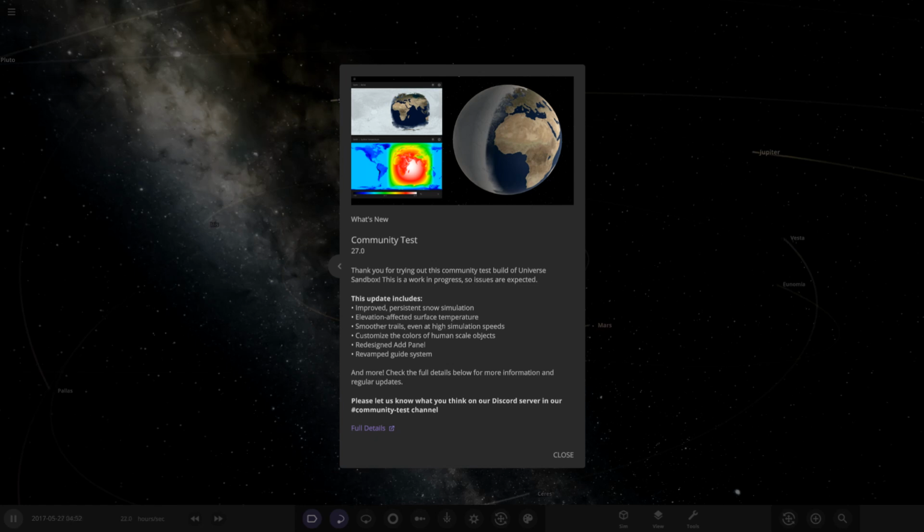So snow simulation and smoother transitions, like we mentioned. We're keeping better track of where it's fallen. The surface temperature map has now been updated to include the effects of elevation changes. This results in a more interesting and informative temperature display across an object's surface. We can now control the sea level temperature and surface temperature separately. That's cool. Smoother trails even at high simulation speeds. Customize the colors of human scale objects, including newly added shapes. Okay, that seems interesting. The add panel has been redesigned to make creating your own system smoother. Our guide system has been updated for a smoother experience, reducing the chance of guide progress breaking, and a revamp of our surface simulation guides.